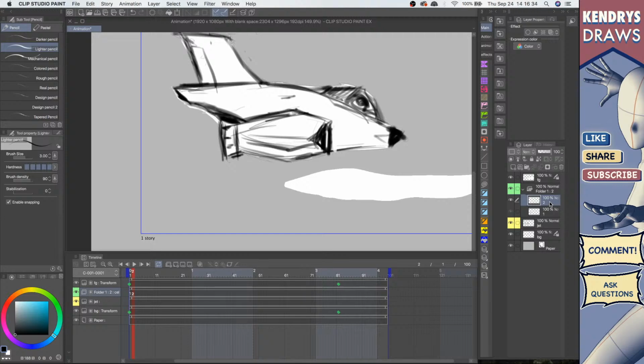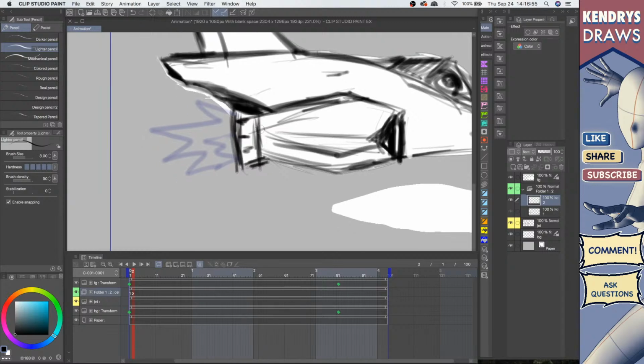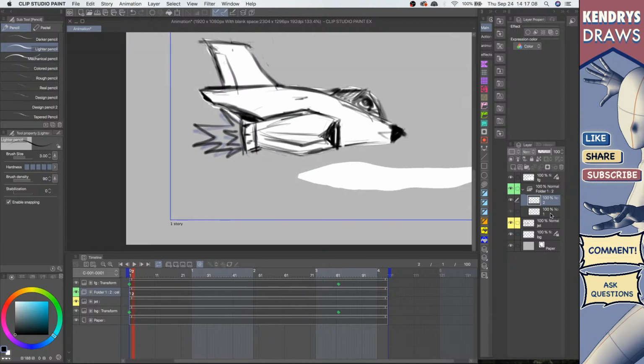And if you want to see the previous frame to help you match it when you draw the next frame, you can go here to onion skin, and then you can see the previous frame a little bit, and then you can draw the next frame. Let's say the fire is kind of moving a little bit, so it's a little different, something like that. So that's the first frame, that's the second frame.